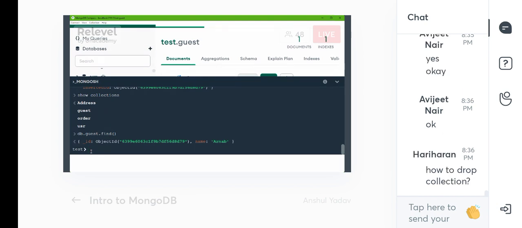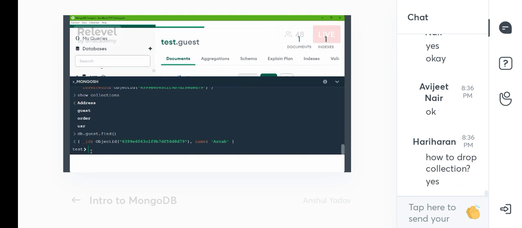So now let's drop a collection. How to drop a collection? That's what I was talking about. There are two ways to drop a collection. First, you can do db.guest.drop. If I do this, the guest collection will be dropped. Now this has deleted all the documents in the guest collection.